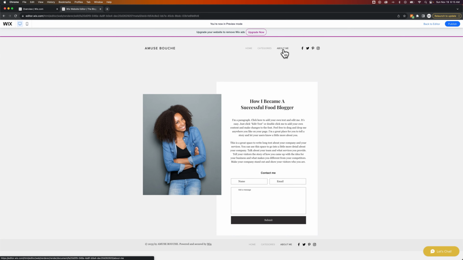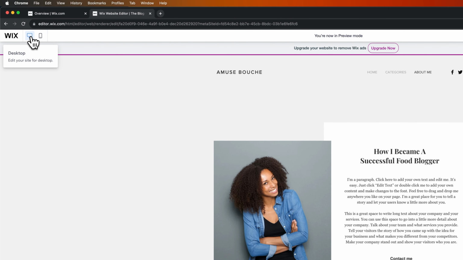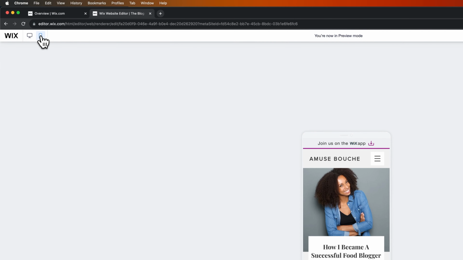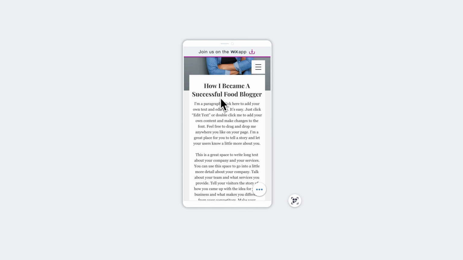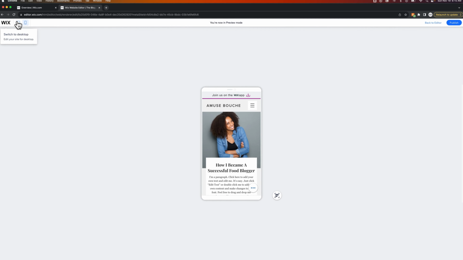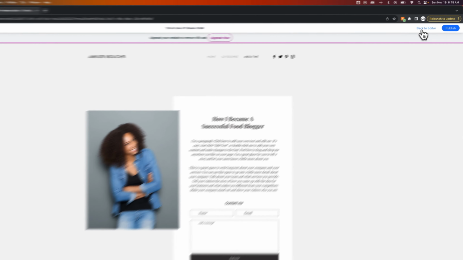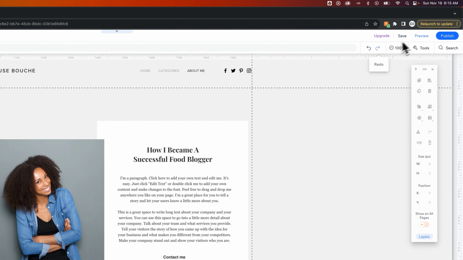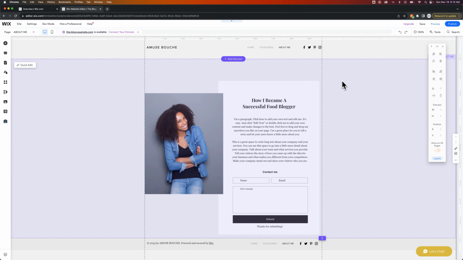And we can also take a look at what it looks like on mobile. You see in the upper left-hand corner, we can switch between desktop and mobile. So you can preview your site on mobile as well and kind of scroll down through it, see what it looks like on mobile, and then also go back to desktop. And then once you're ready to go back to the editor, you can come up here to the right and click back to editor.